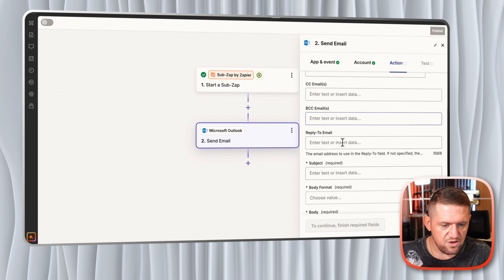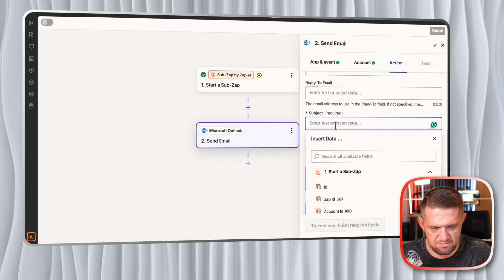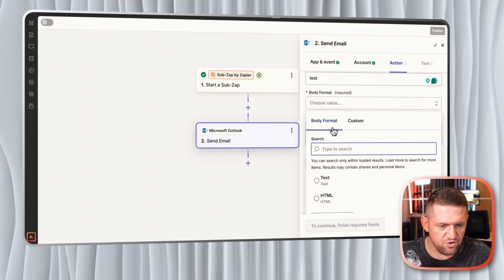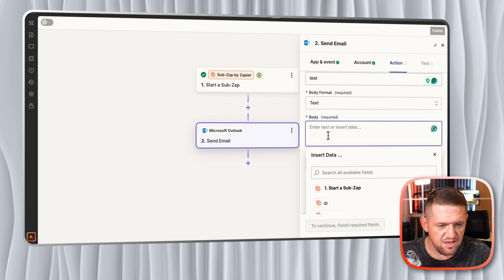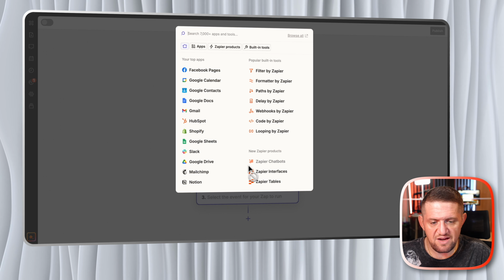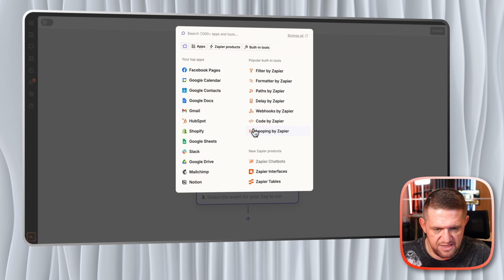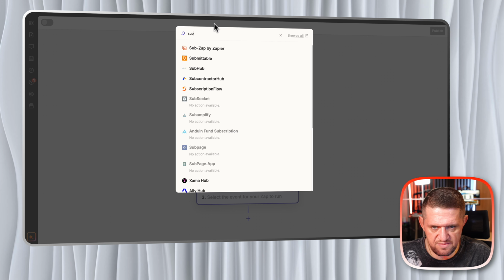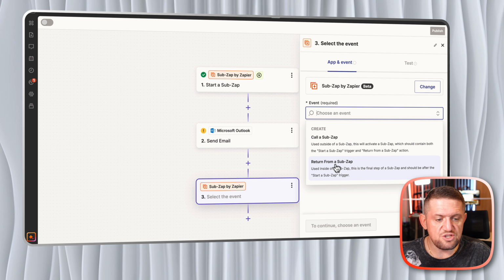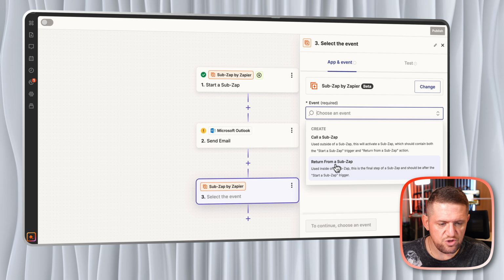And then I'll go down to the subject. I can just call it test because it's required. The body format will be normal text, and the body can be simply the email body. And then I'll add a final step, which is simply, again, Sub-Zap. This is an action. And here you'll find there's two events. This is Return From a Sub-Zap. So this is what you need to do here.